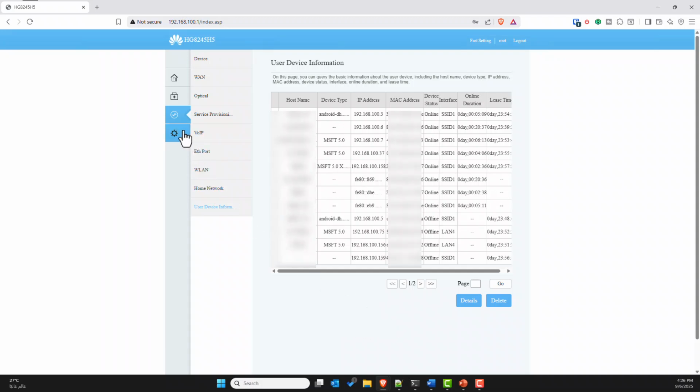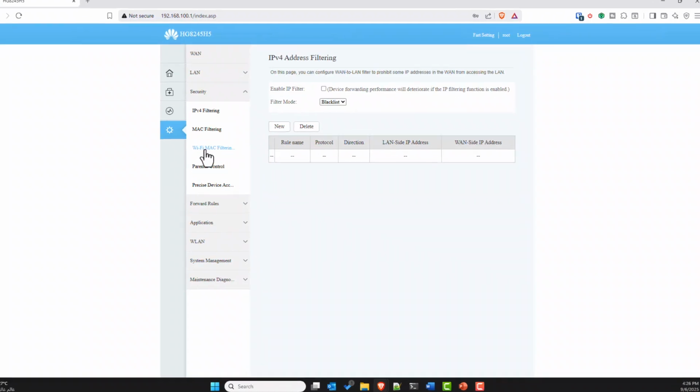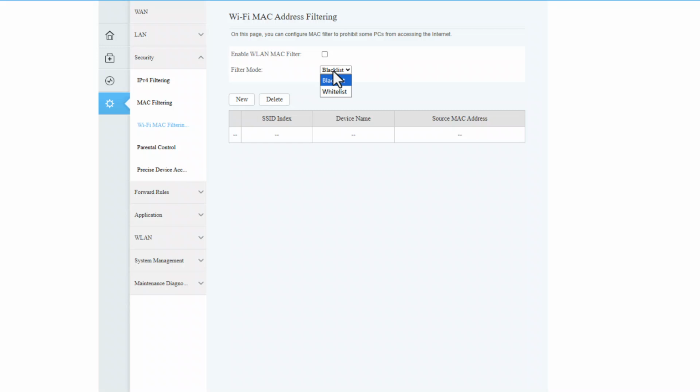For that, I need to go to the security menu, click on Wi-Fi MAC filtering. Here I can filter on a blacklist or a whitelist. The difference between the two is that a blacklist will block any device in this list and will allow any other device. Instead, the whitelist will allow only listed devices. Any other device that tries to connect to my Wi-Fi network, if its MAC address is not explicitly listed, will be denied. So let's blacklist the intruder.